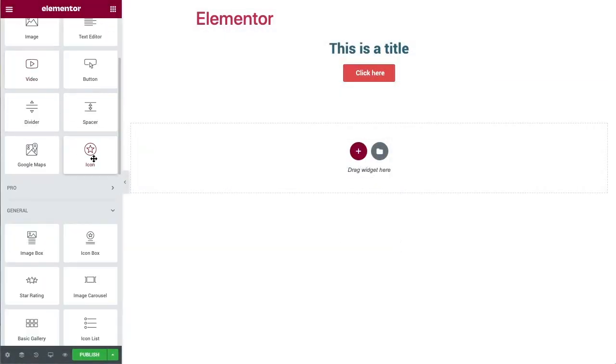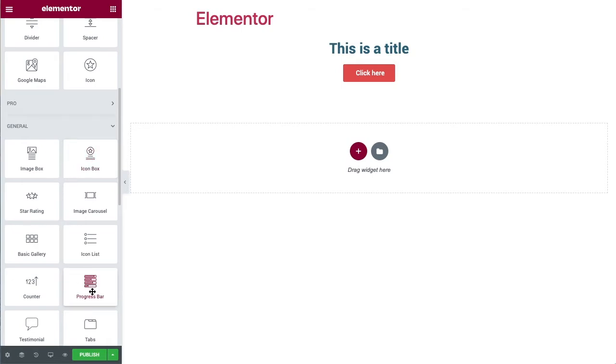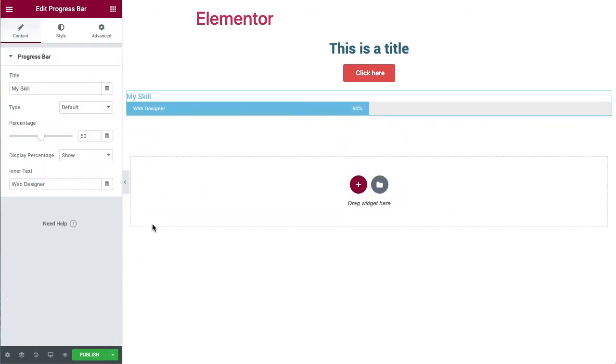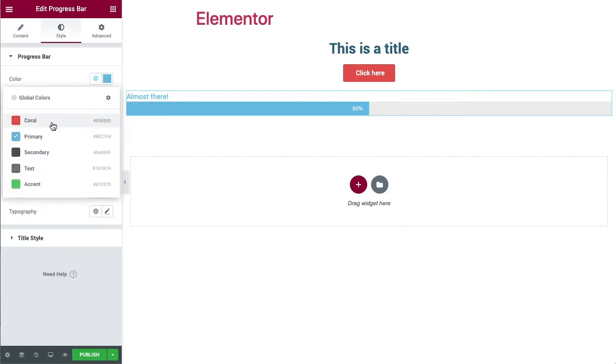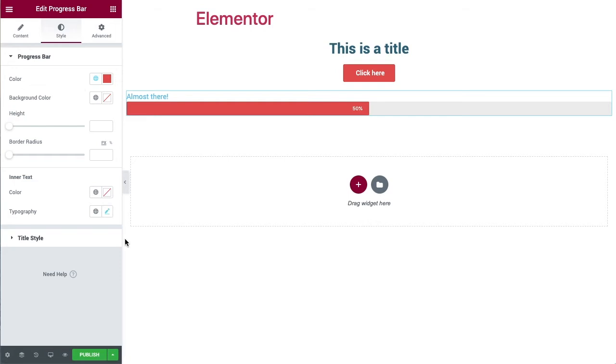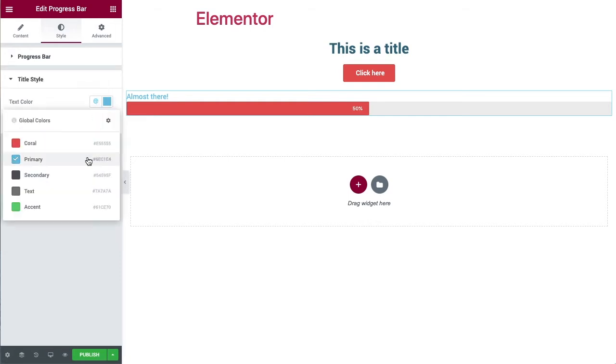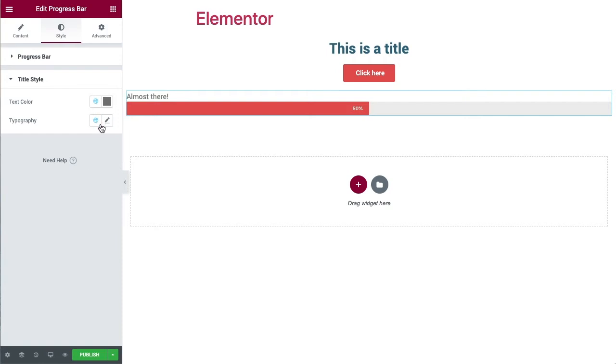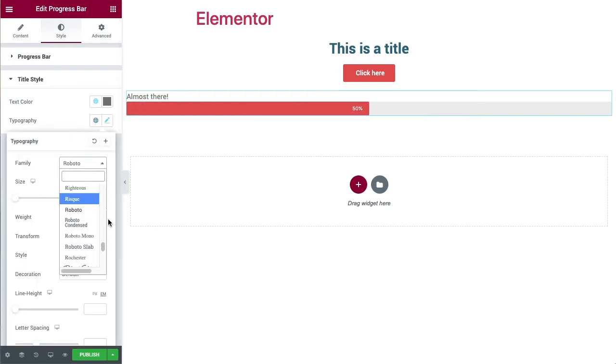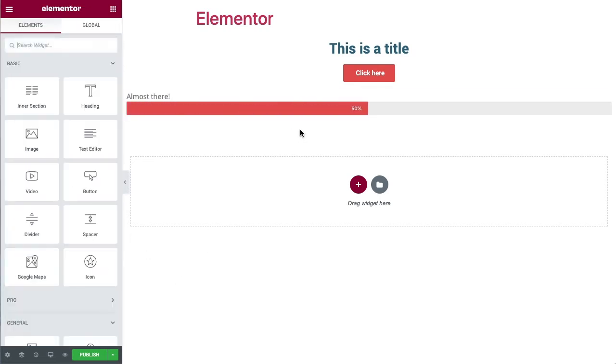You can add video, an icon or a progress bar. So for example, if I now add the progress bar, I can change the text. Change the percentage, but I want it to be 50%. And change the color to the brand color that I just saved. And I can also change the title style. So let's change this color. And change the font. And then if I click publish, the page is saved and live.